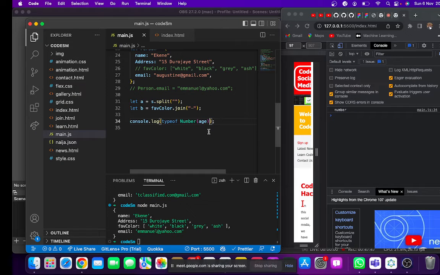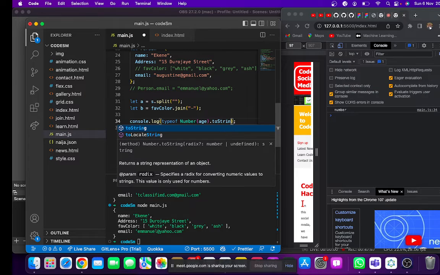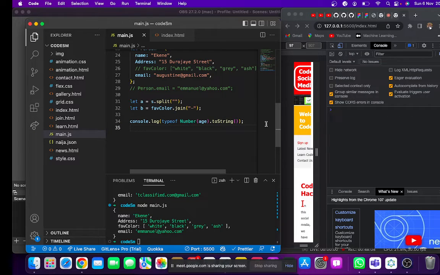But if you want to convert it back to a string, you can also use the keyword string, or just put quotes on it, or still say dot toString. This is another way by using the word dot toString. If I save this again, now it gets back to string. See, it's back to string now. So you have to know these conversions. They are very, very important.